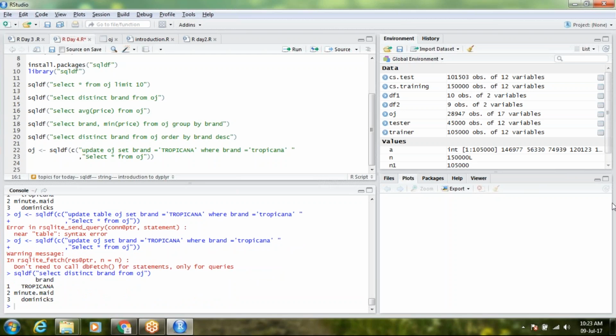So let's see, there are a few questions. Let me see what those are. Yeah, so there we haven't made any connection with the database. We are just working with the same data that we have loaded in R, but with SQL syntax.